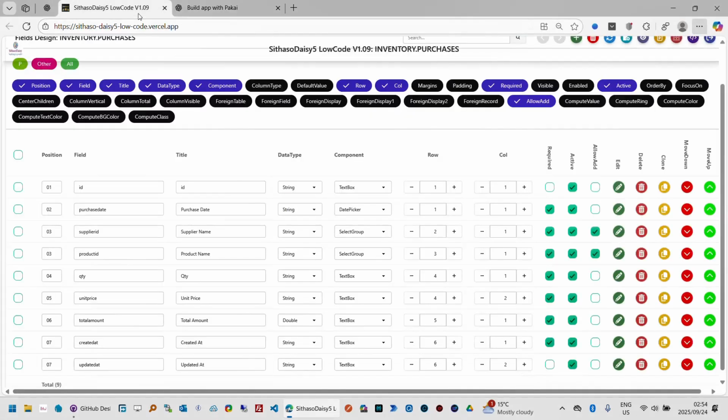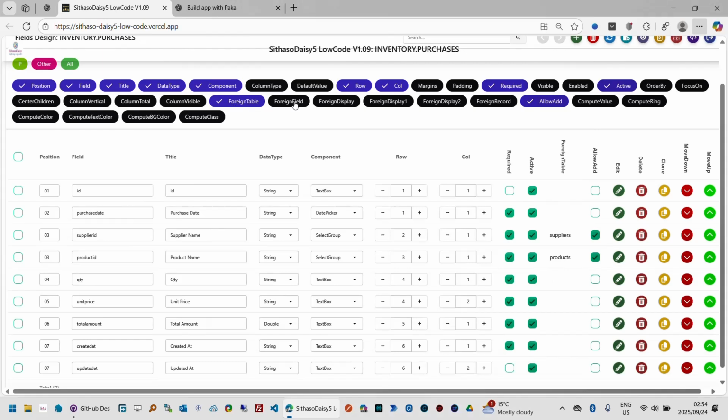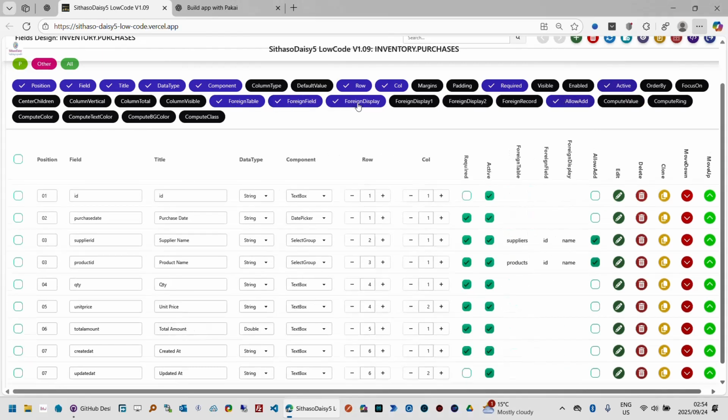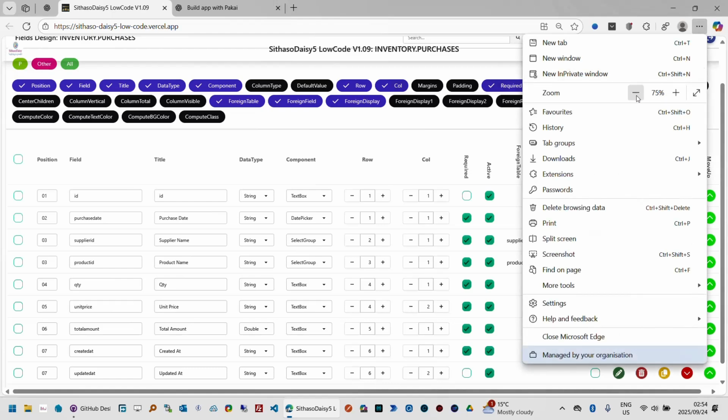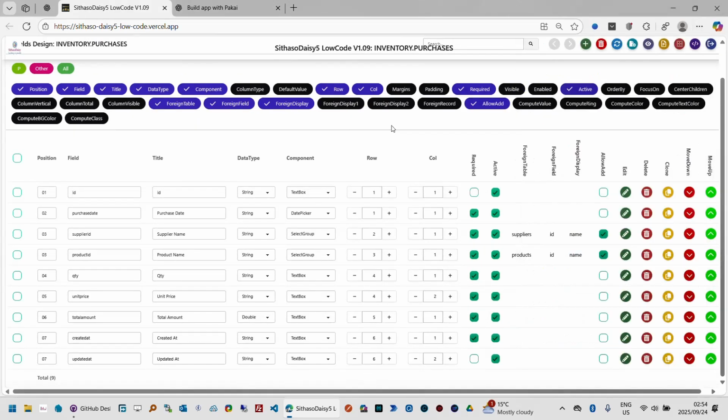So that's why we've done this. So if we extend this foreign fields, foreign display, it shows you that for this supplier ID, the foreign table is suppliers, the foreign field, the key, is ID, the name, and then products, there it is.